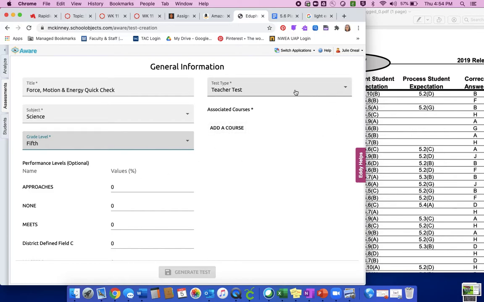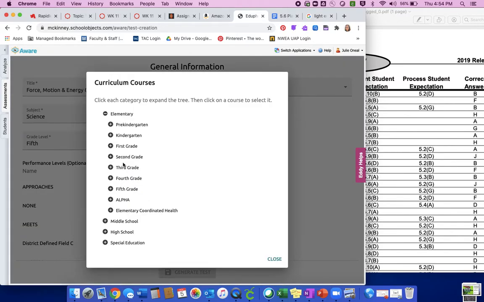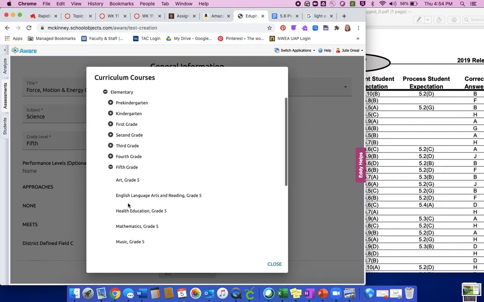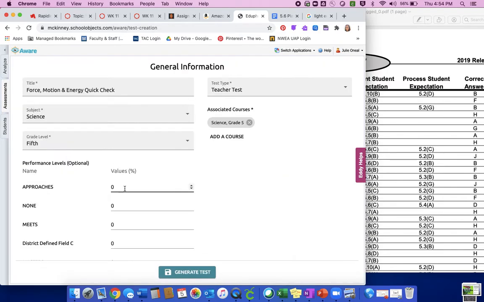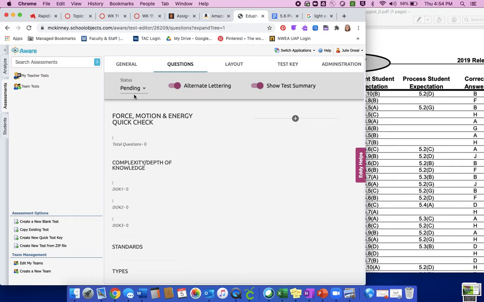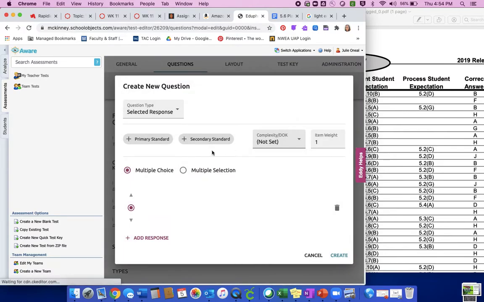It is a teacher test, and I'm going to add my course, which is 5th grade and science, and then I'm going to generate the test. Now, you can change this to active when you're done. You can change it at any point. You'll still be able to add things to it. So I'm going to add an item.